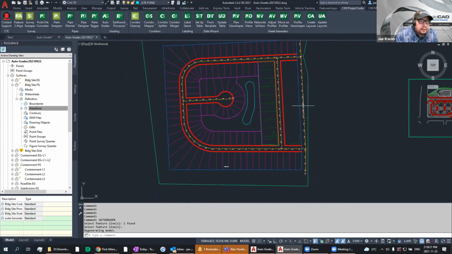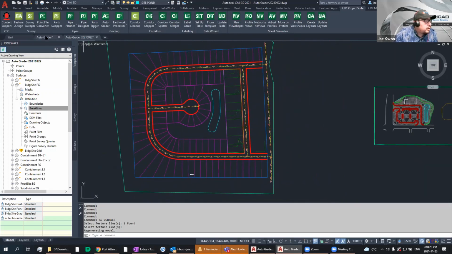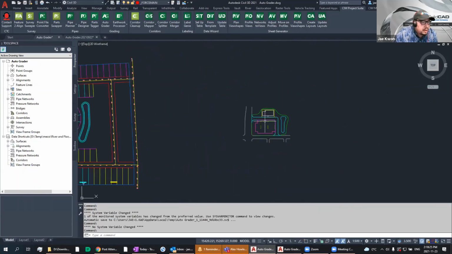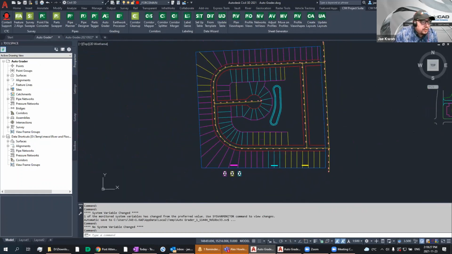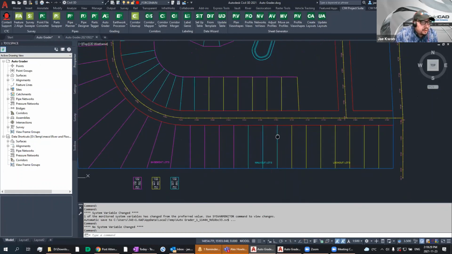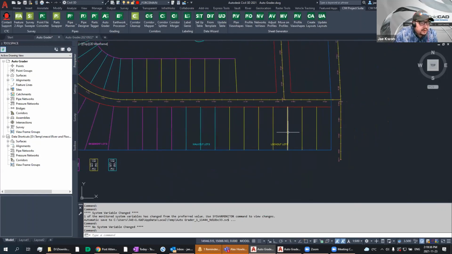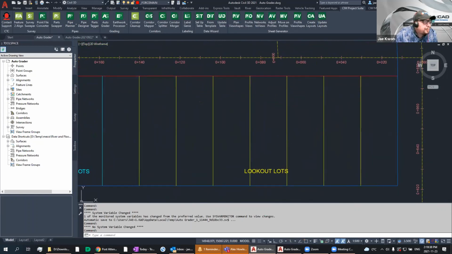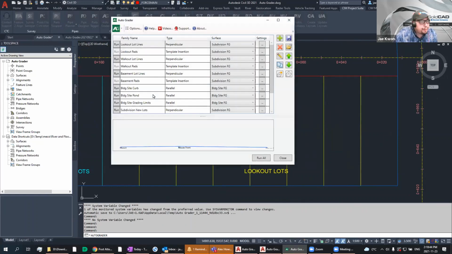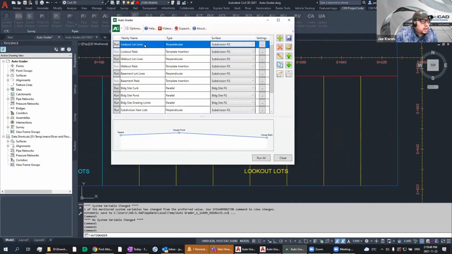For that, I'll just flip over to my other drawing here. Just give me a second. So in this drawing, I have it divided into a few different lot types. So lookout lots, walkout lots, basement lots. I'll kind of focus on the lookout lots for now. I'll just get the auto grader going, and take a look at the lookout lot lines grading family.